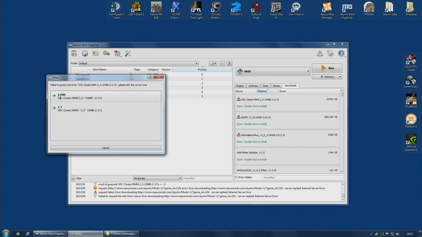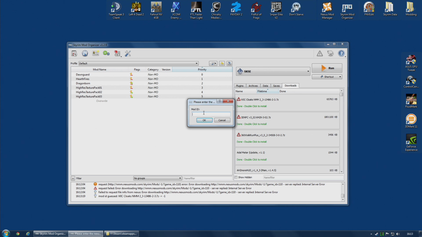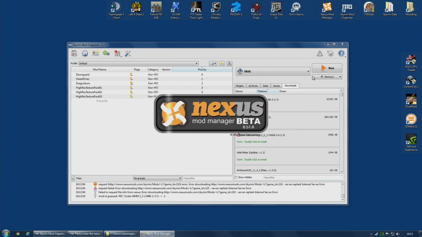Normally, what you're looking for is a number that corresponds to the mod ID on Nexus, and usually that is actually part of the file name as well, 13486, and that will give you some clue. It's probably this one. The 2.3 is probably version 2.3, so this is probably the one I want. However, if I press cancel and I get prompted, I can type the ID in, 13486, to confirm it.